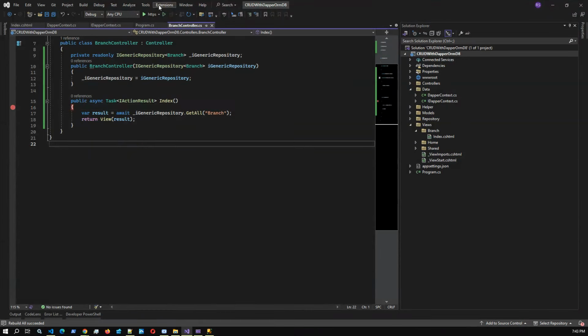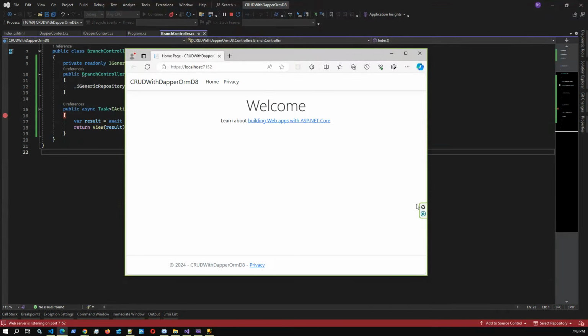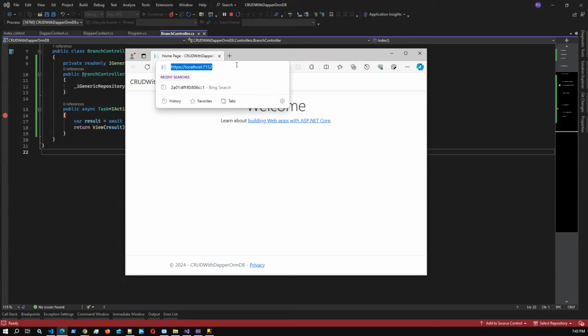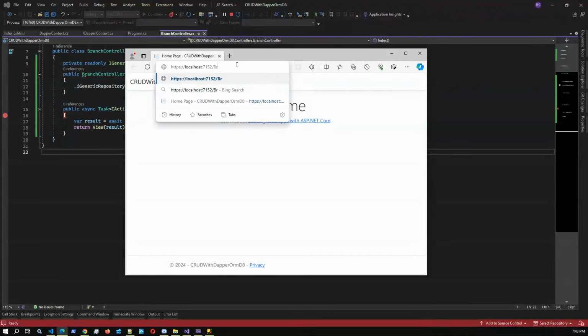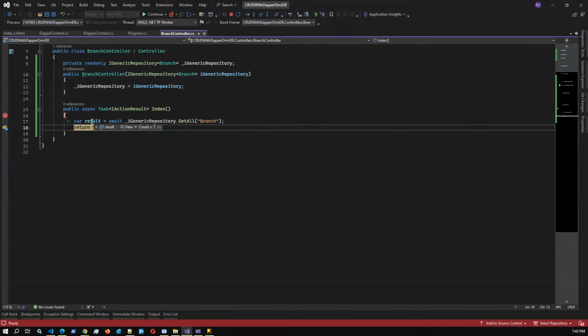So build is success, and let me just run the project. Hopefully this time without any further error, we can get the data in debugging mode. Yes, so just press F10. See, we can see the total count is 7.